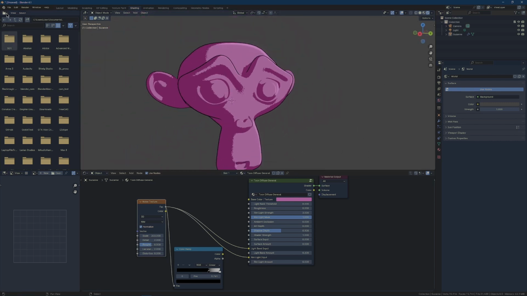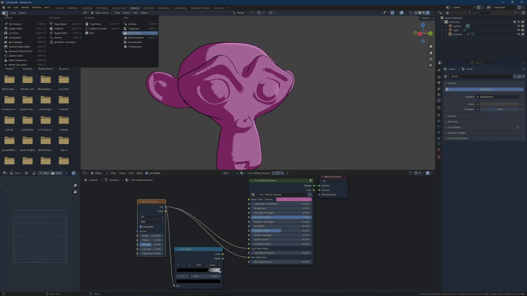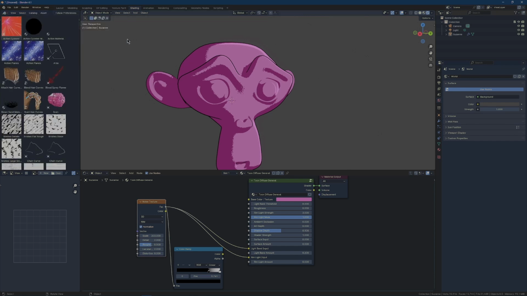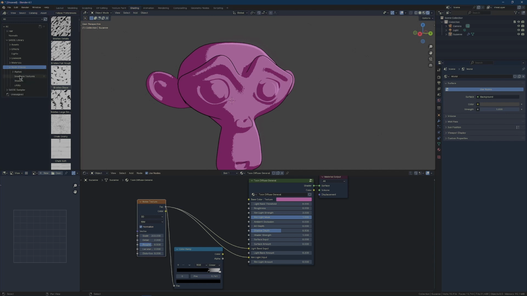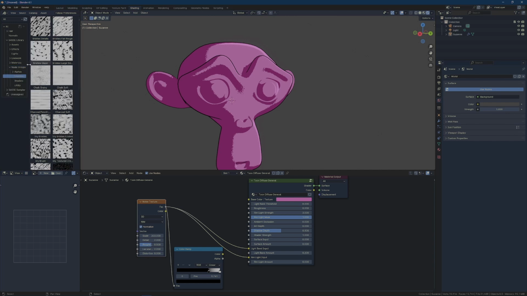The library also comes with a number of seamless textures that you can apply. We'll go back to the asset browser here, and I'm just going to pop the browser out. We'll click down here and go to node groups. You can see them here already, but there is a category with just seamless textures to keep them separate from some of the other node groups in there.